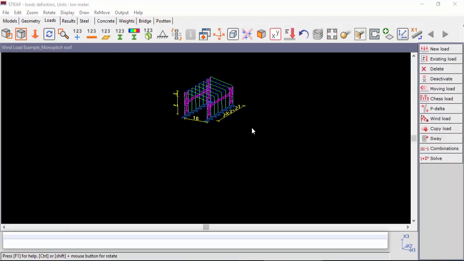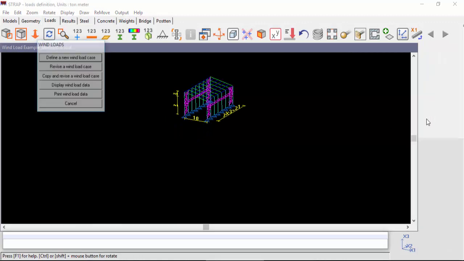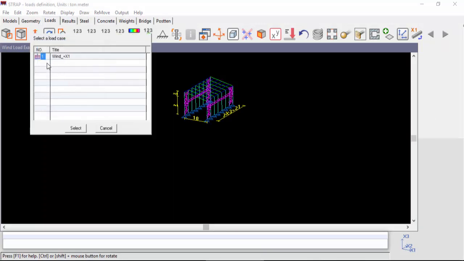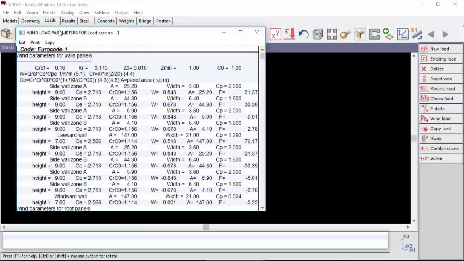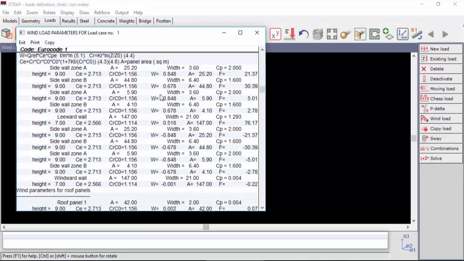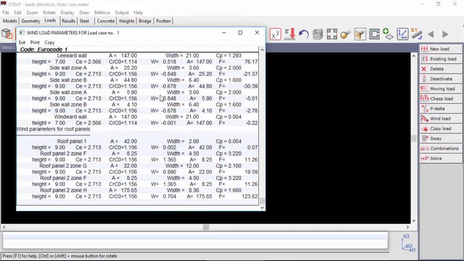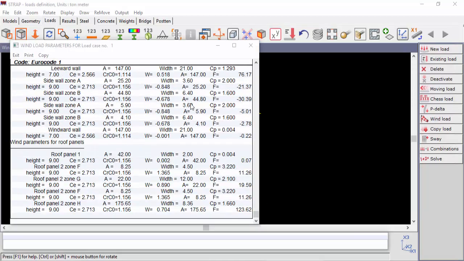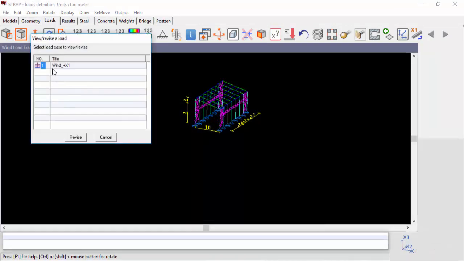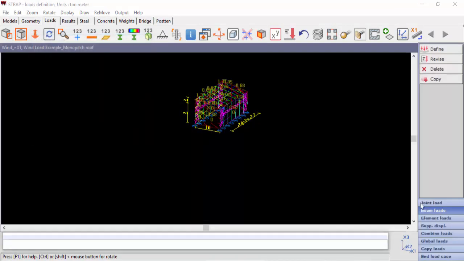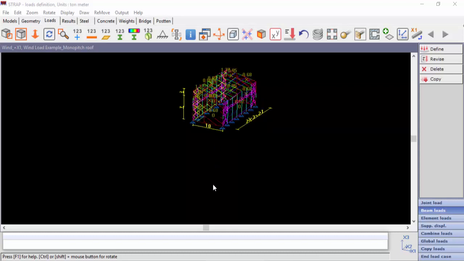Now, after Strap created the load case, we can review it by asking to display wind load data. The wind load parameters window will present all the parameters Strap used to generate the load and all the panels it created. We can also display the global loads Strap generated with the view revise an existing load.